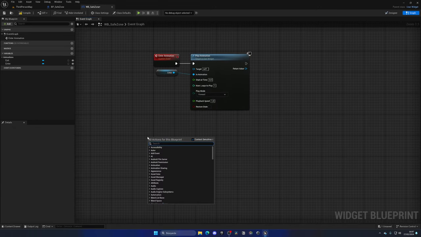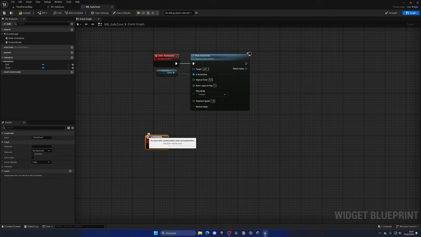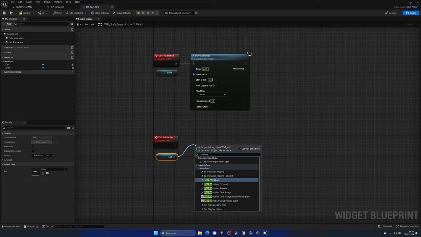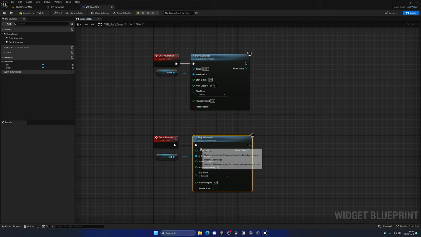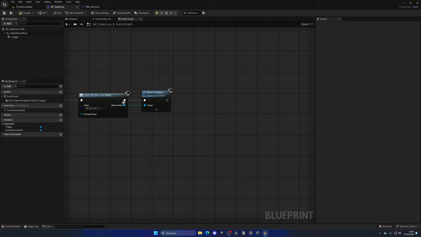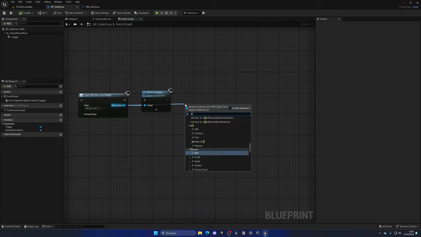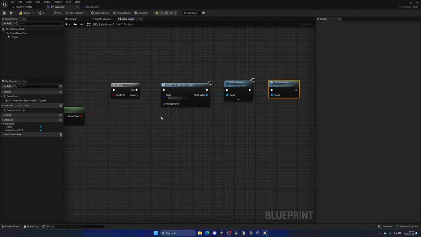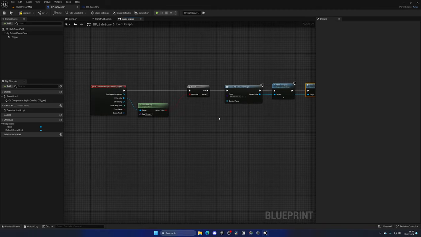And then we'll create another custom event, which will be Exit Animation. And then we'll get the exit animation component itself and do a play animation node. And with that said, we're good to go. We can now save, close, go to safe zone, and right after we add it to the viewport, we can just do a play Enter Animation. All right, so now we need to do exactly the same, but when we exit.